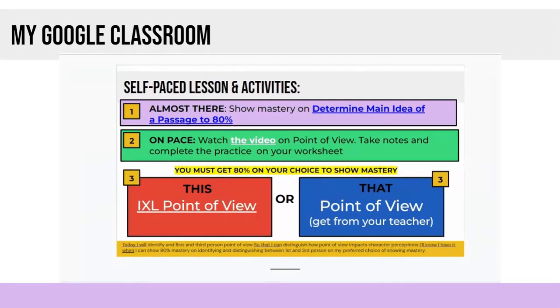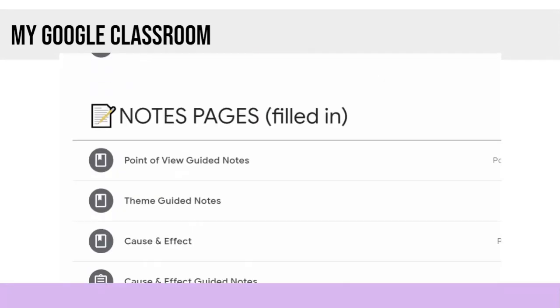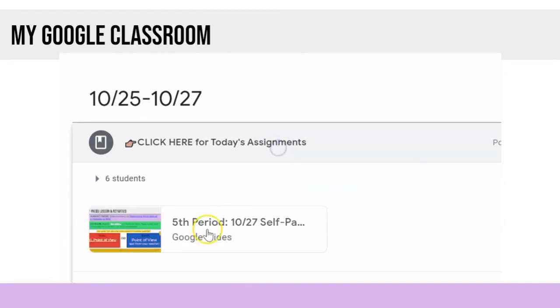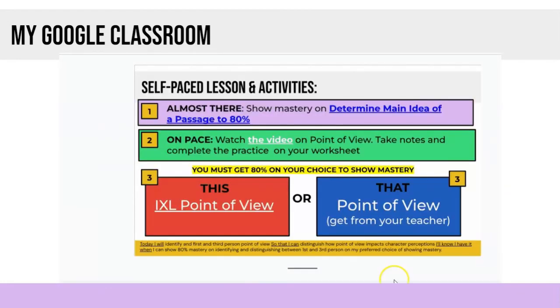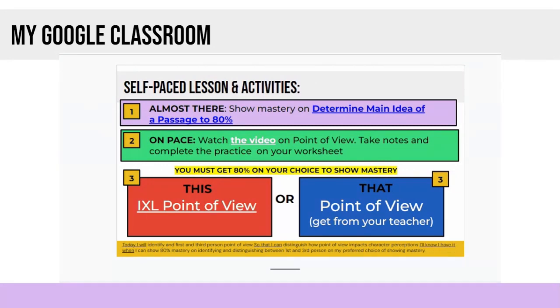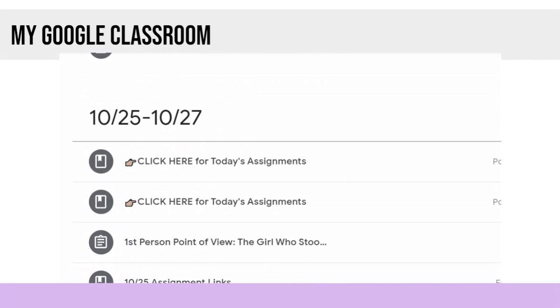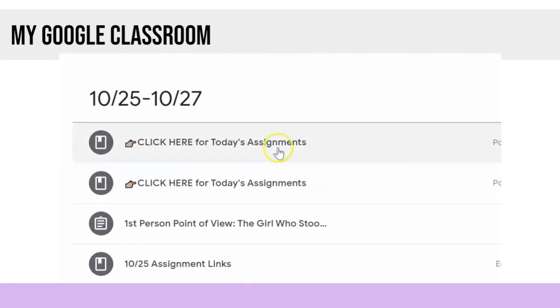Now, it does take a little bit of work on my end because before the next class, I'll have to get rid of the emoji and the click here for today's assignments. Typically, I rename it with the date and the focus or the skill of that day. So this one would be renamed 1025 point of view. And then the new lesson would be click here for today's assignments. But having everything in one place has been great.